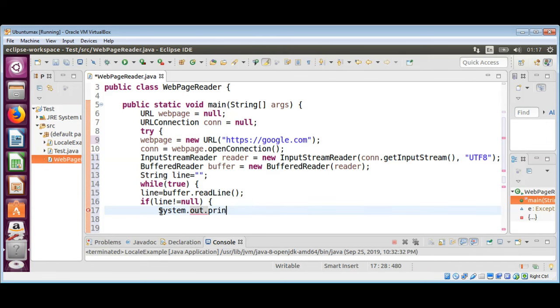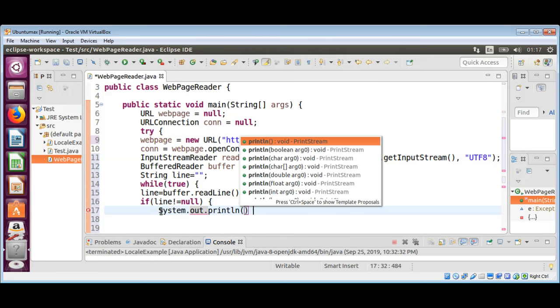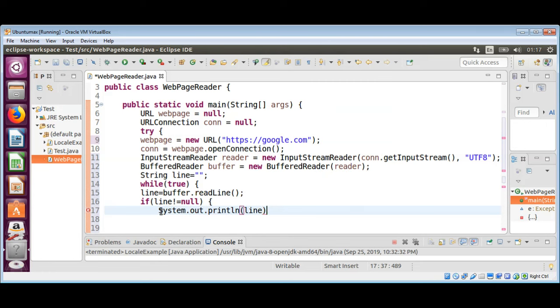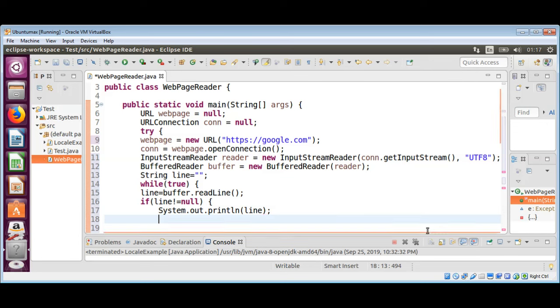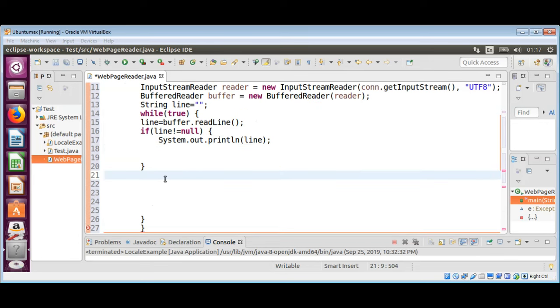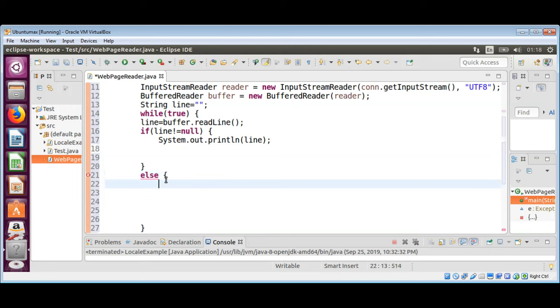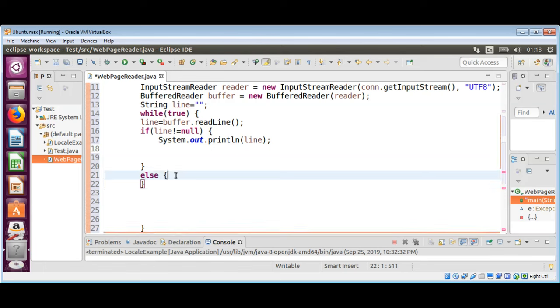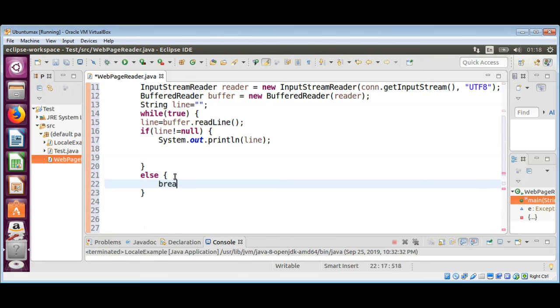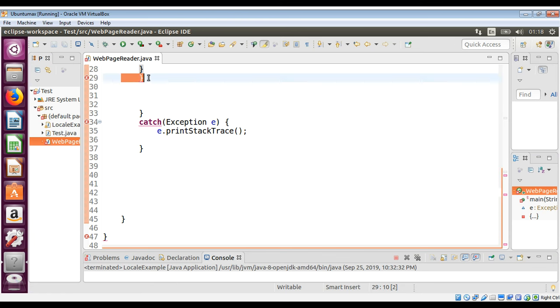System.out.println, and I will pass in the line. And if line is null, we can break out of the loop in the else condition. Now inside the else, we are going to use a break statement. There are some extra curly braces, so I just need to remove those.